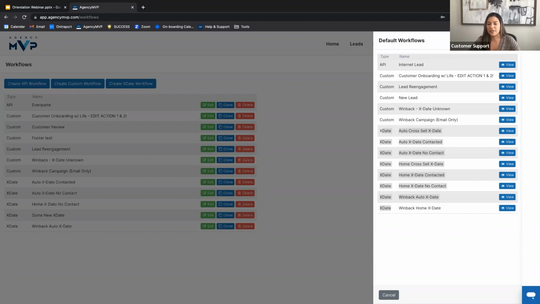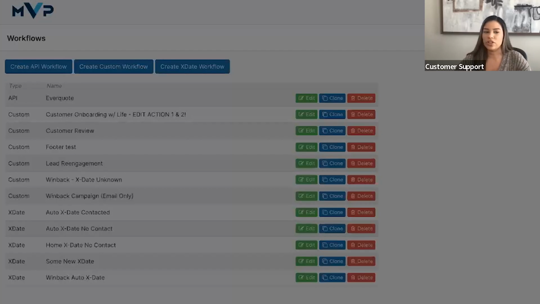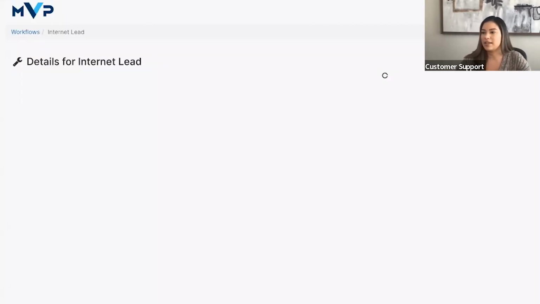All right, so the first thing I'm going to show you is how to create a workflow using one of our templates. Very simple. You'll see the view button over here. This is going to show you a preview of what this workflow will look like. If you decide you want to use it, you can click the green Edit and Use Template button.